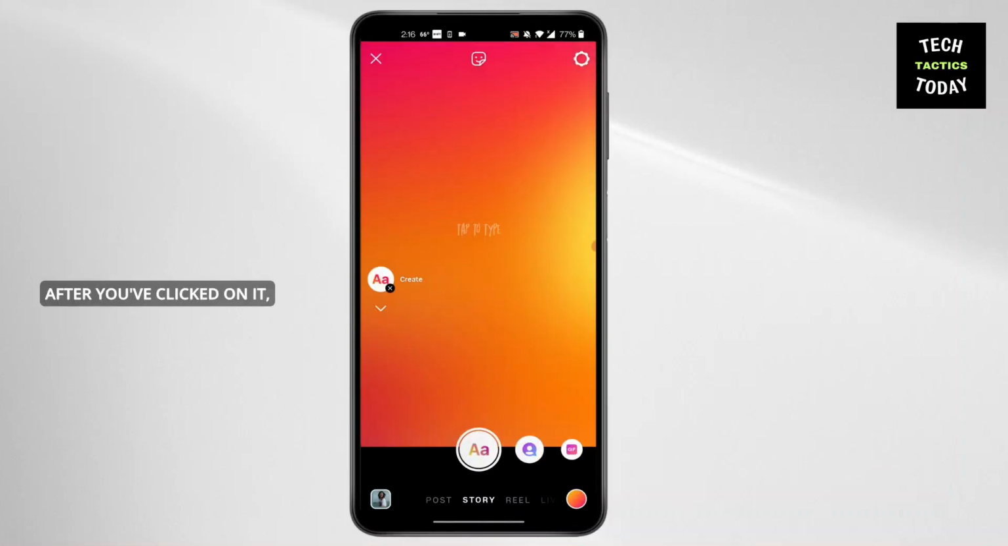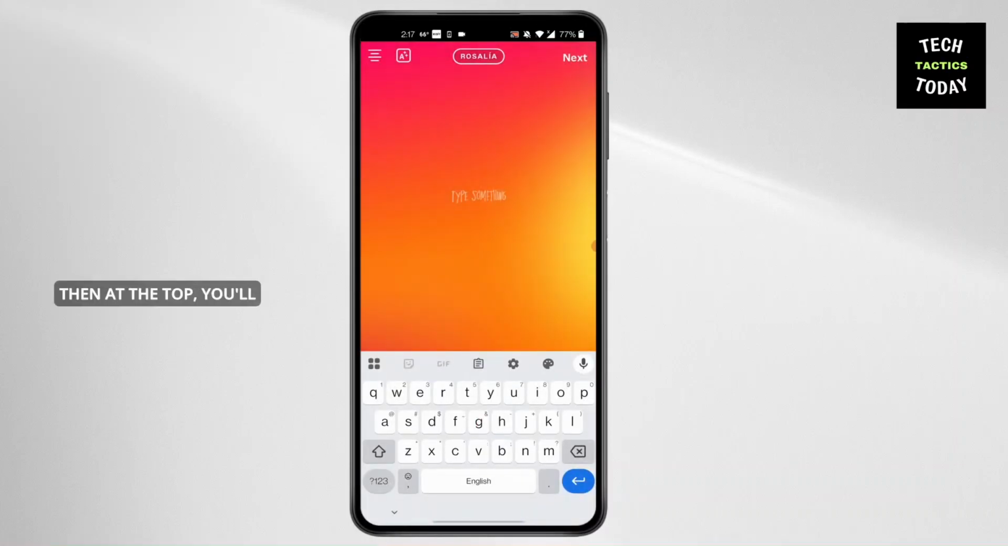After you've clicked on it, you'll find Tap to Type in the middle. Click on Tap to Type. Then at the top, you'll find Rosalia. If you don't find it, you can simply tap it until you find Rosalia in here.